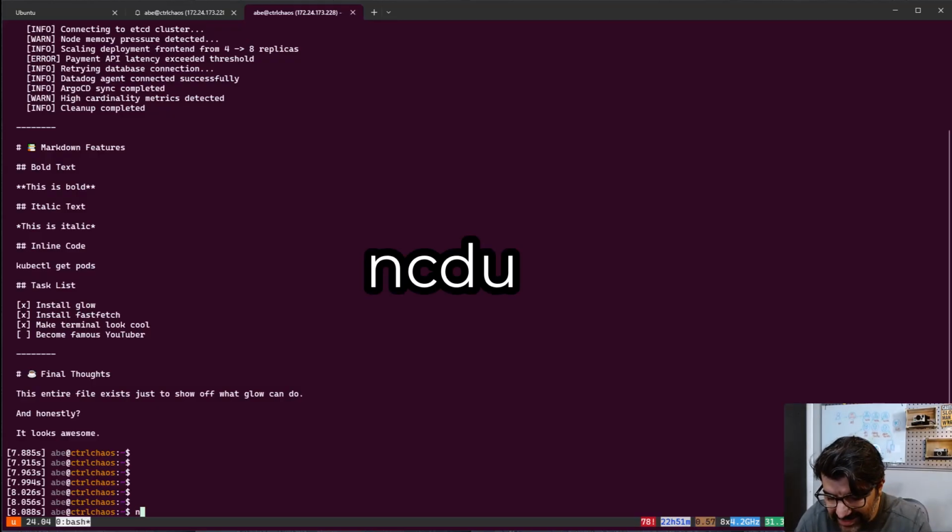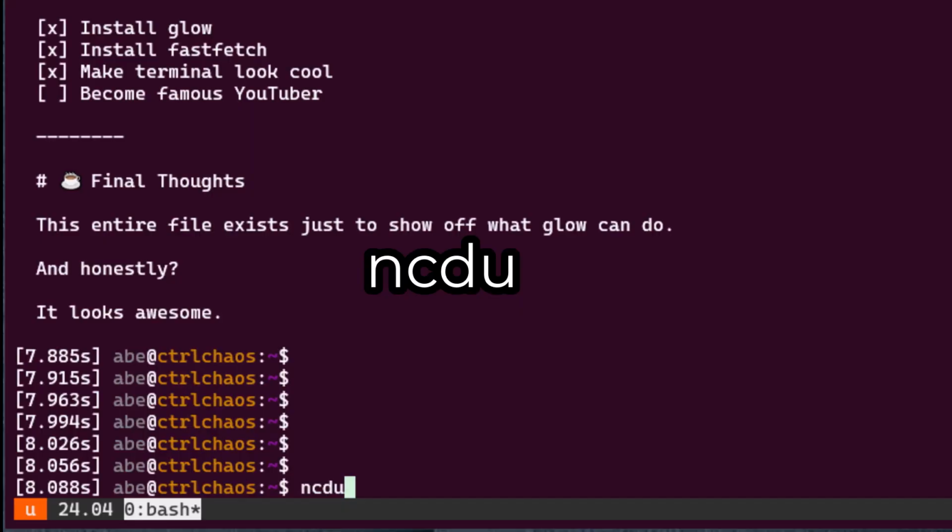Okay, move on to the next one, which is ncdu. What's ncdu? It's a super useful tool for checking what's eating your disk space, and it also looks way hackerish while it's doing it. If I go to /var, that's the place where all the logs are usually stored.